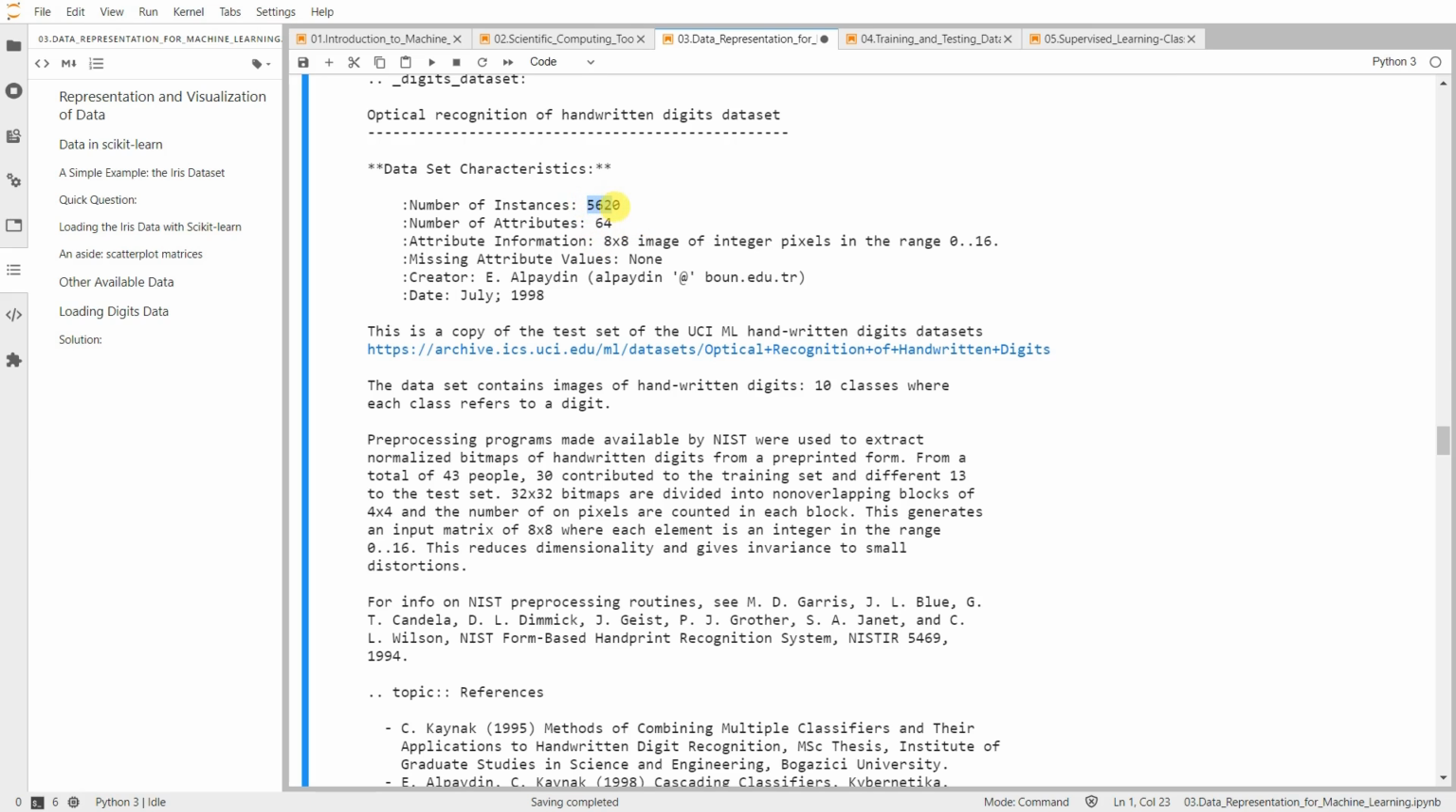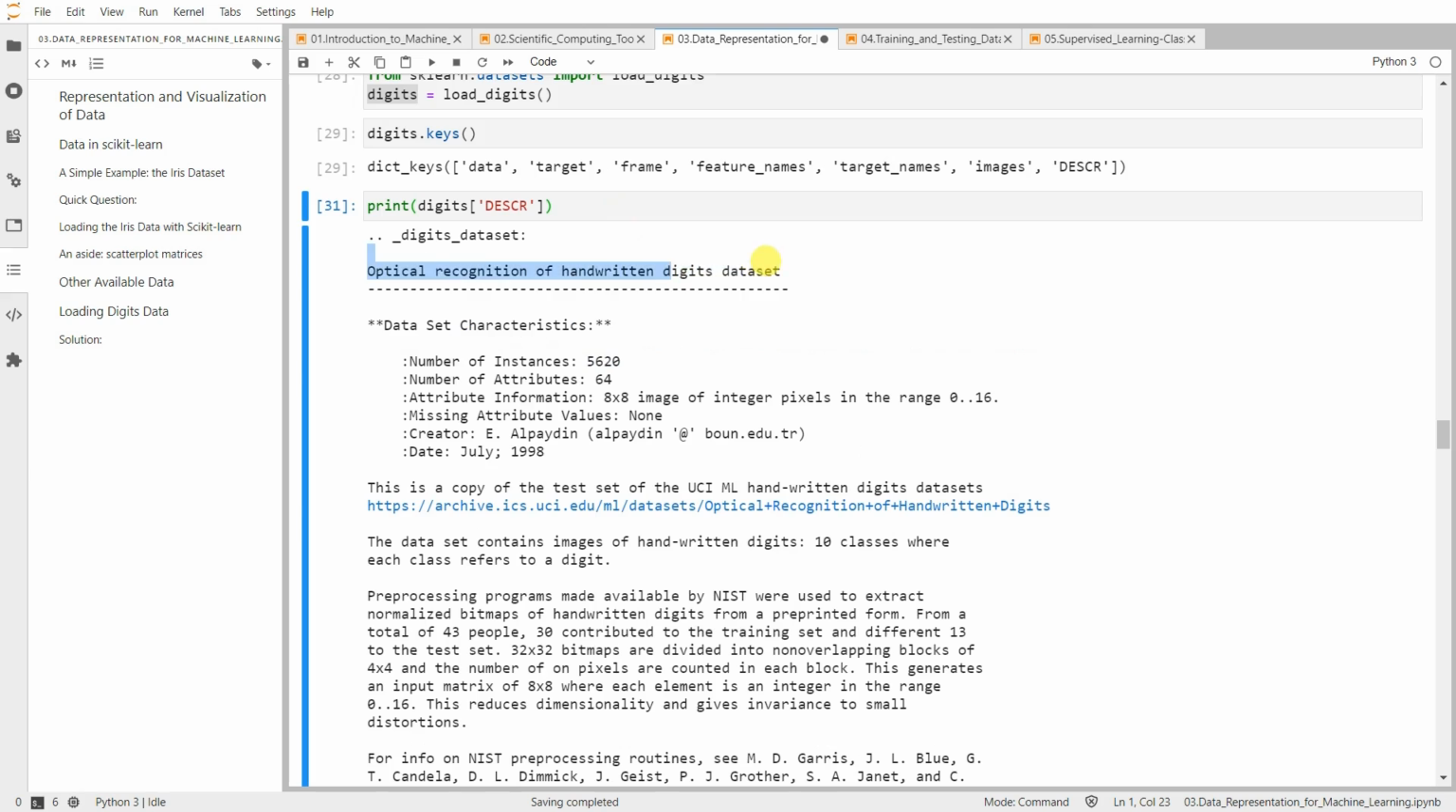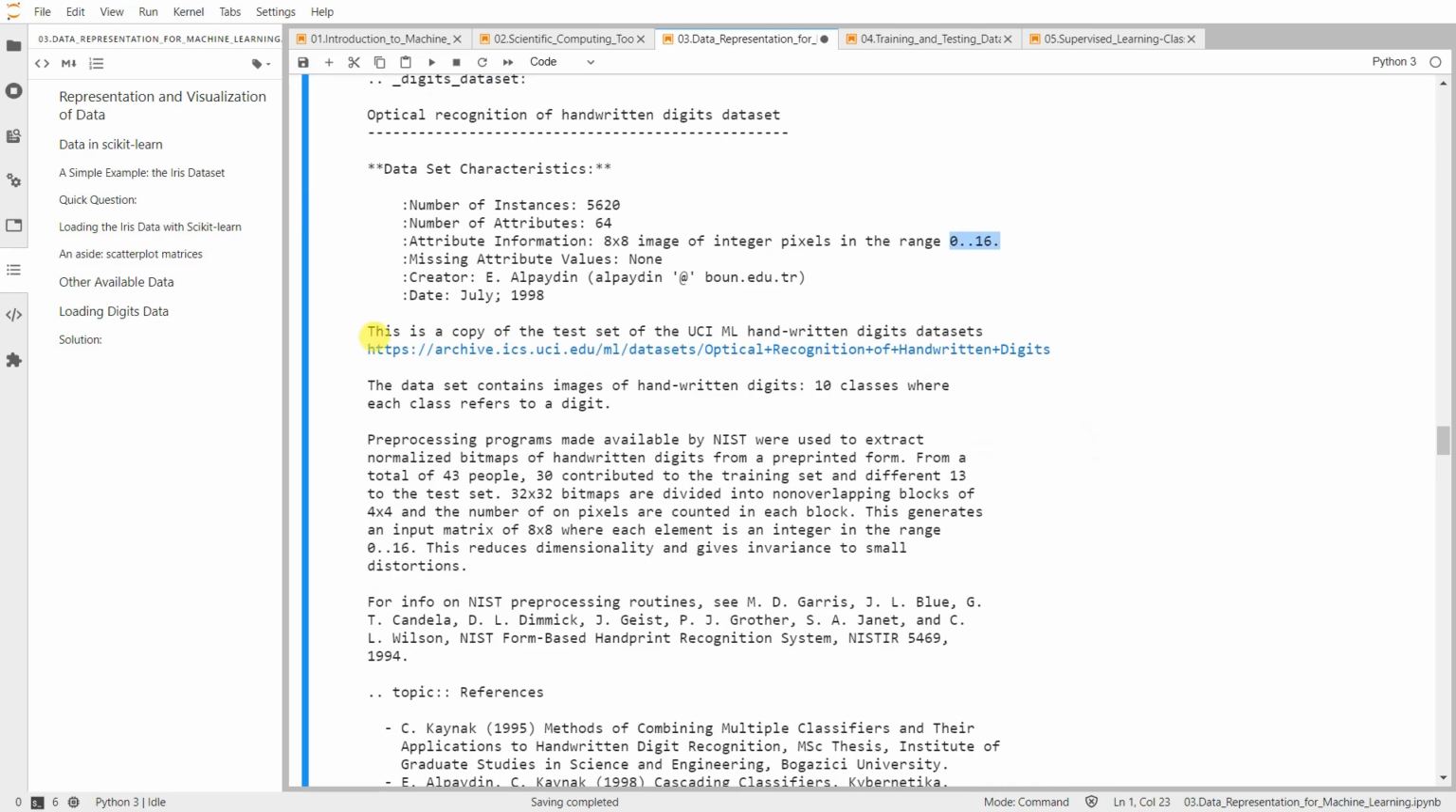5,620 images we have, of handwritten digits. And then the dimensionality actually is 8 by 8. So we have 8 pixels in the row and 8 in the column direction, right? The value of each pixel ranges from 0 to 16. Again, this is data that comes from the UCI database, okay?